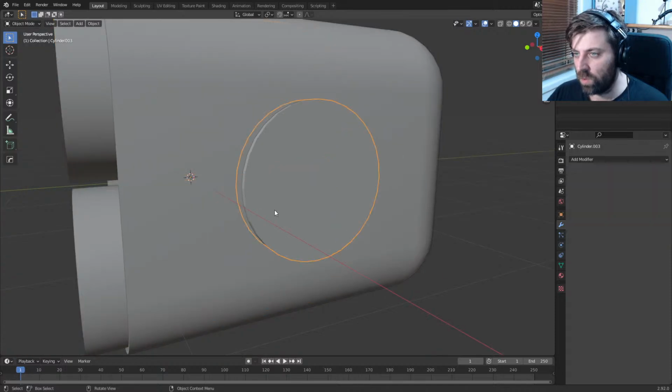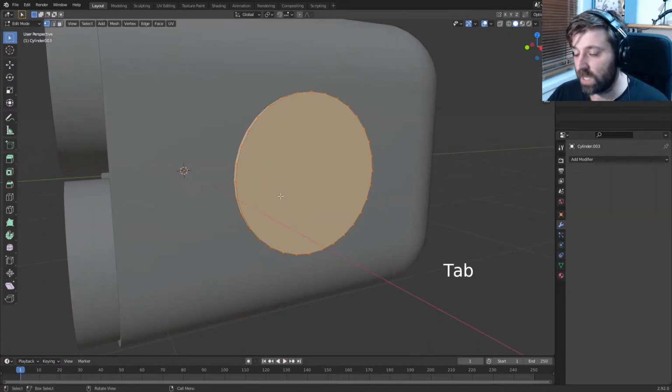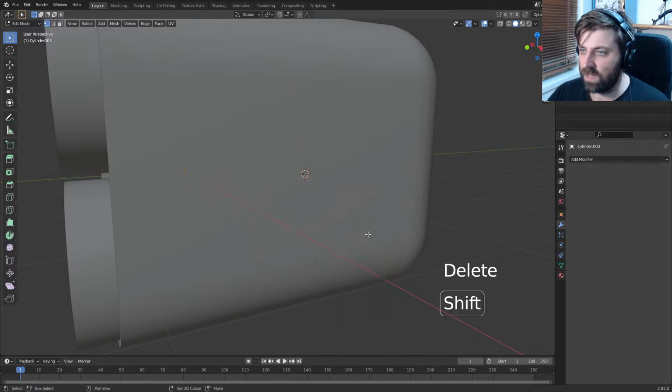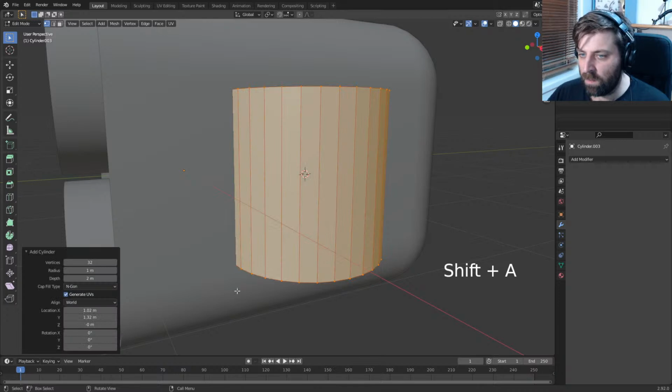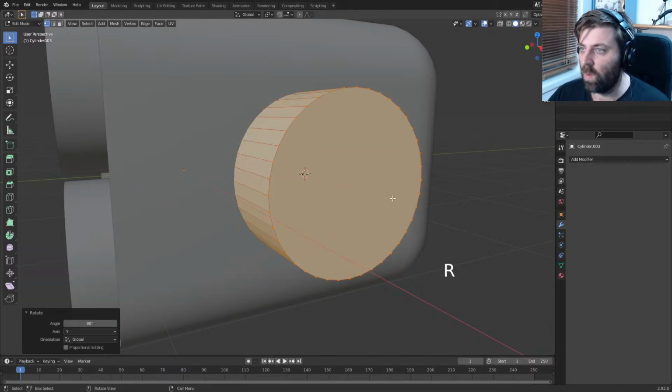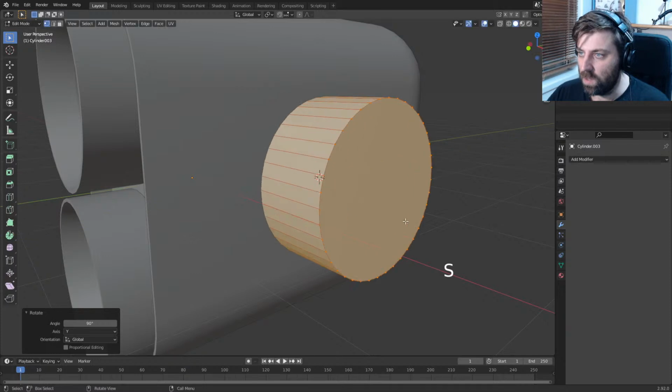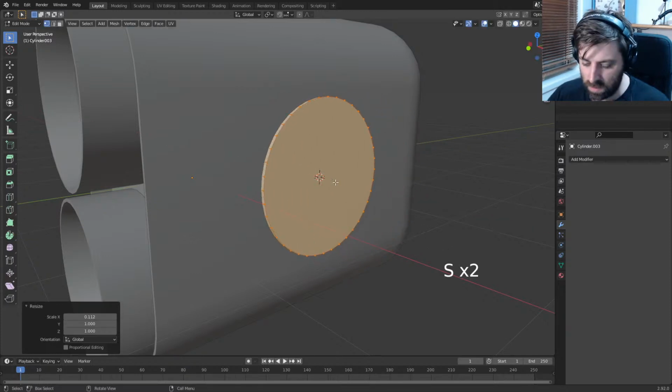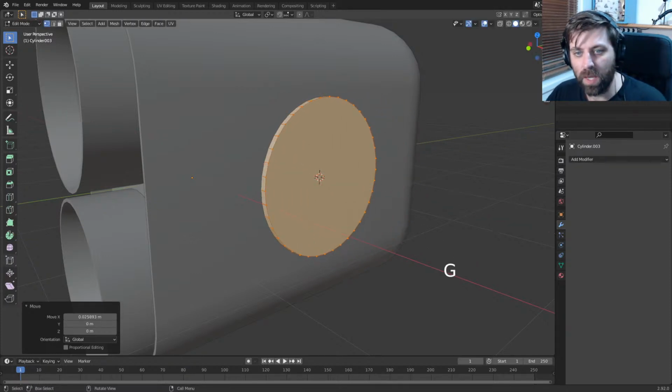So we've got two options. Let's actually Shift S, cursor to selected. I'm going to delete vertices, Shift A. I'm going to make another cylinder. Rather than 32, I'm going to go 40, just to give it a little bit extra geometry. Y. Scale on the X, G to the X, and bring that in.